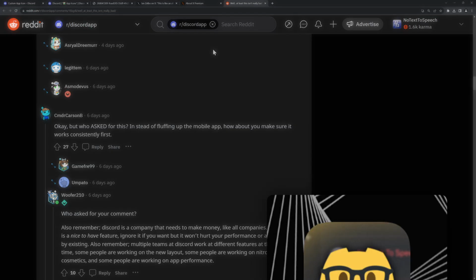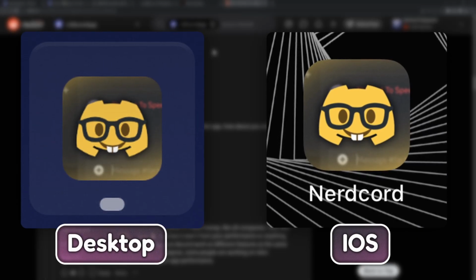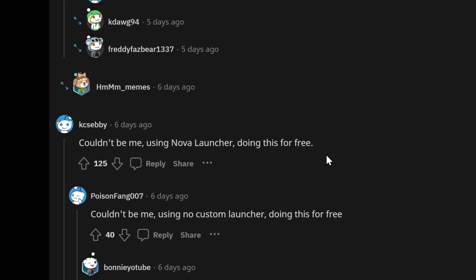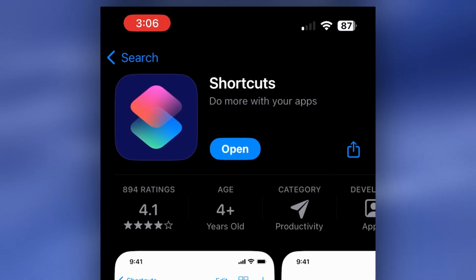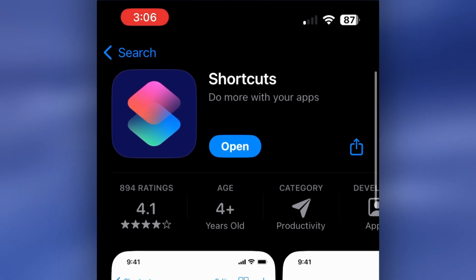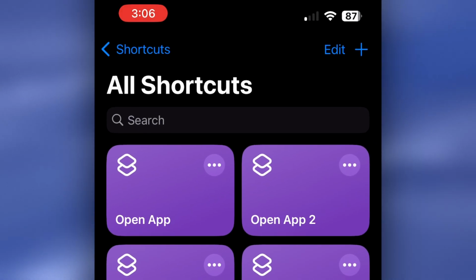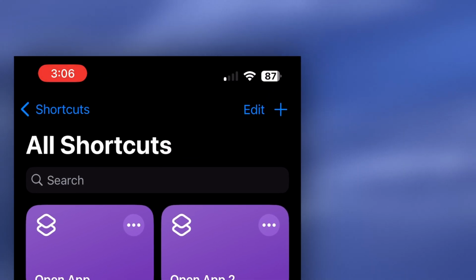Now, I'm gonna show you how to get a custom icon for iOS and Windows. If you're on Android, follow this dude's tip of using Nova Launcher or something. So, going on my iOS cellular device, this is the App Store. You need to get the Shortcuts app because we're making a shortcut. And once you open up this app, you will see this little menu here. And on the top right, you want to press on the plus button.